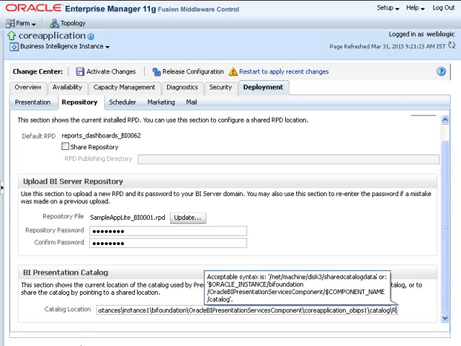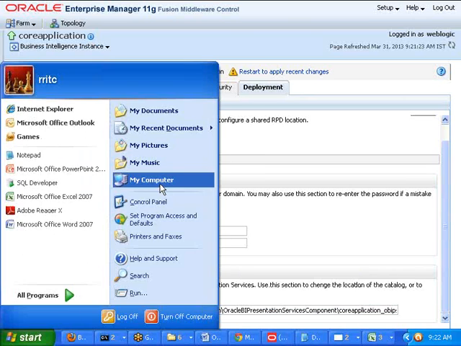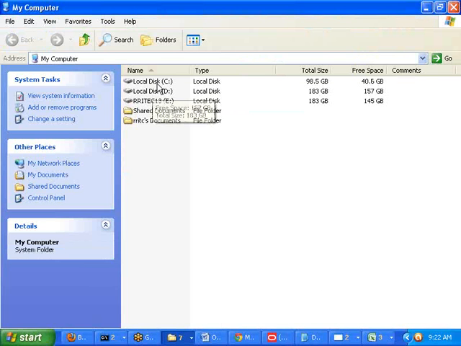The catalog you want to change as well, sir. Why did it come here, sir? Previously we migrated, that is the reason we got it, even this reports and dashboards also. Okay, now I am trying to change the name as per the catalog name. I am going to My Computer. What is your catalog name, sir?